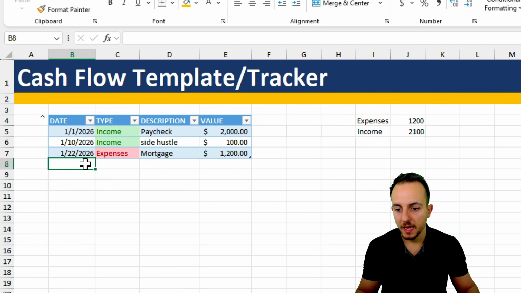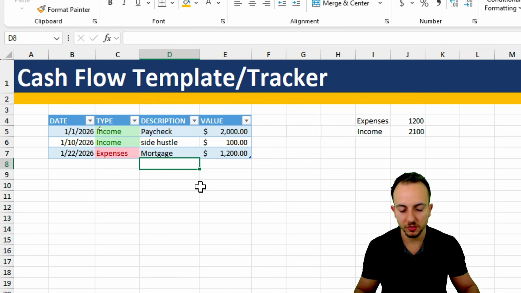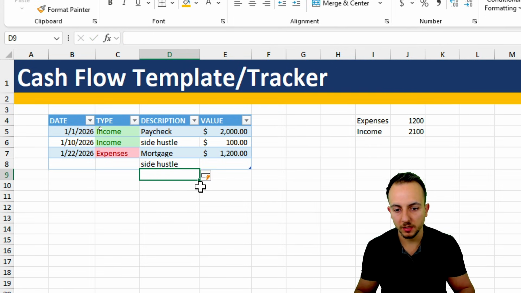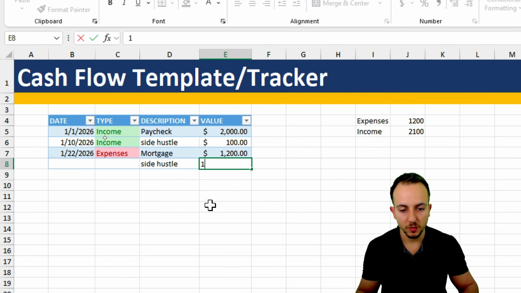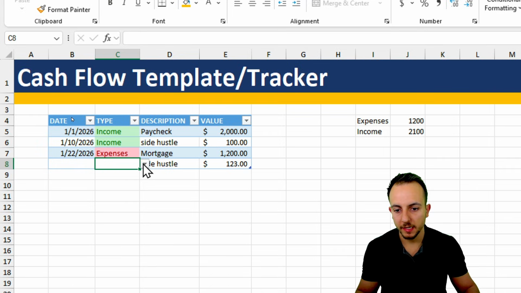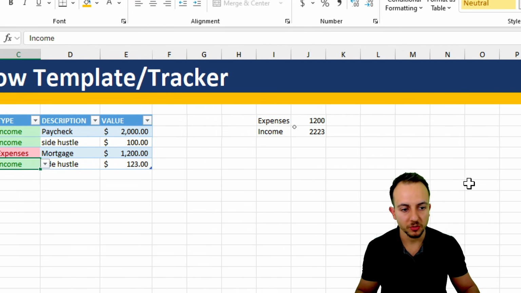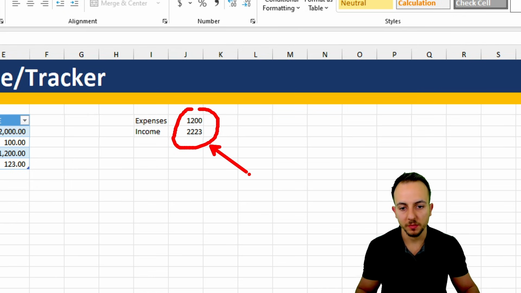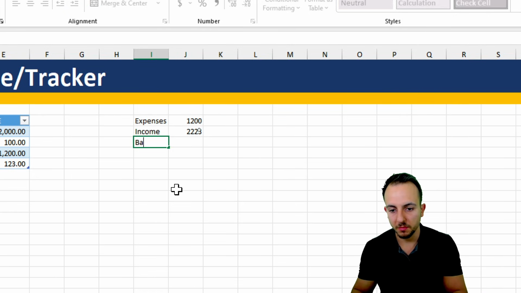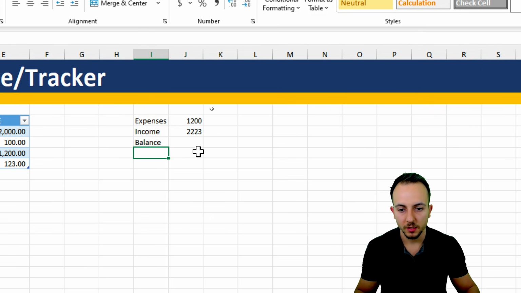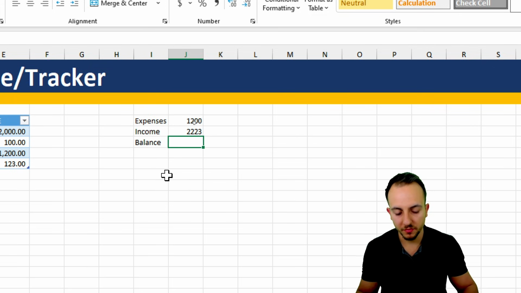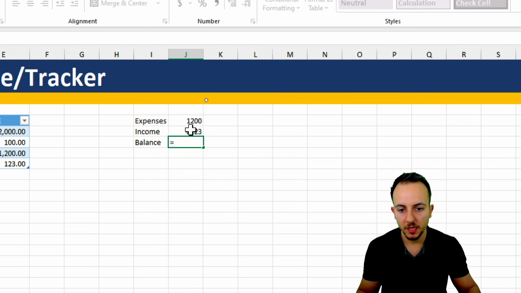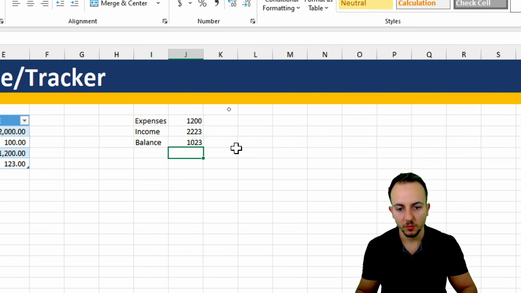And whenever I add a new value, so let's say I want to add a new description, a new side hustle, enter. Now the value is going to be 1, 2, 3, enter. Let me put here the type that is equal to income. As you guys can clearly see, automatically the values are updated. And we can also have here a balance. Enter. That is going to be very, very simple math. Equal sign, income minus expenses. Enter. We're done. That's it.